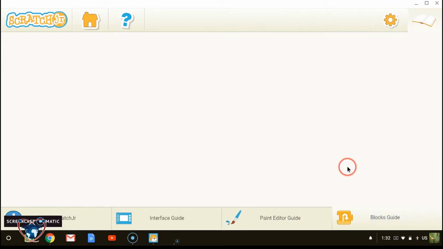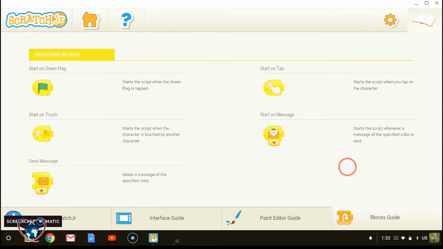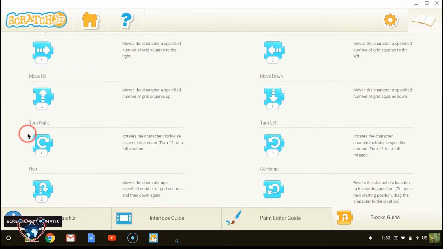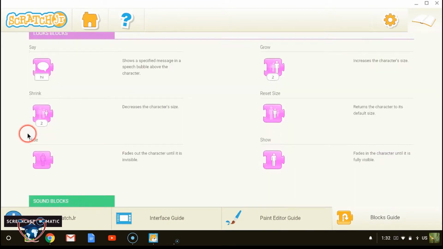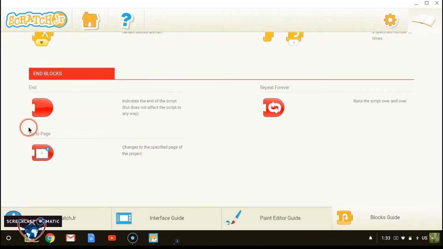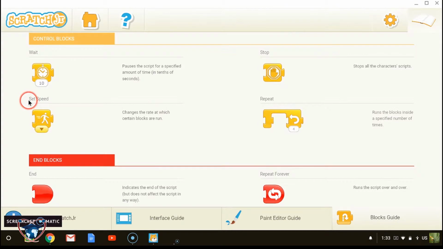Now the blocks are visual coding blocks that students are able to manipulate with either their finger or their mouse, depending on whether they're using a Chromebook or an iPad. And as you see, they're all different sections. So you've got triggering blocks, motion and movement blocks, and then look blocks, sound blocks, controls, and ends. So you've got a lot of different categories, and you're going to see when we go into the actual coding interface.